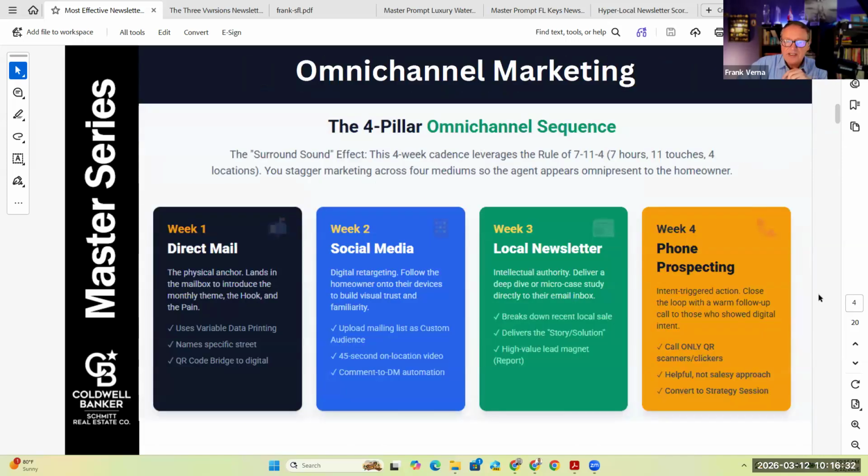So the omni-channel sequence is kind of like surround sound, right? It's a 4-week cadence that leverages the rule of 7-11-4. And what that means is, experts have found that in order to really capture someone's trust and get them to top of mind name consciousness, you need 7 hours of content, 11 touches in 4 locations.